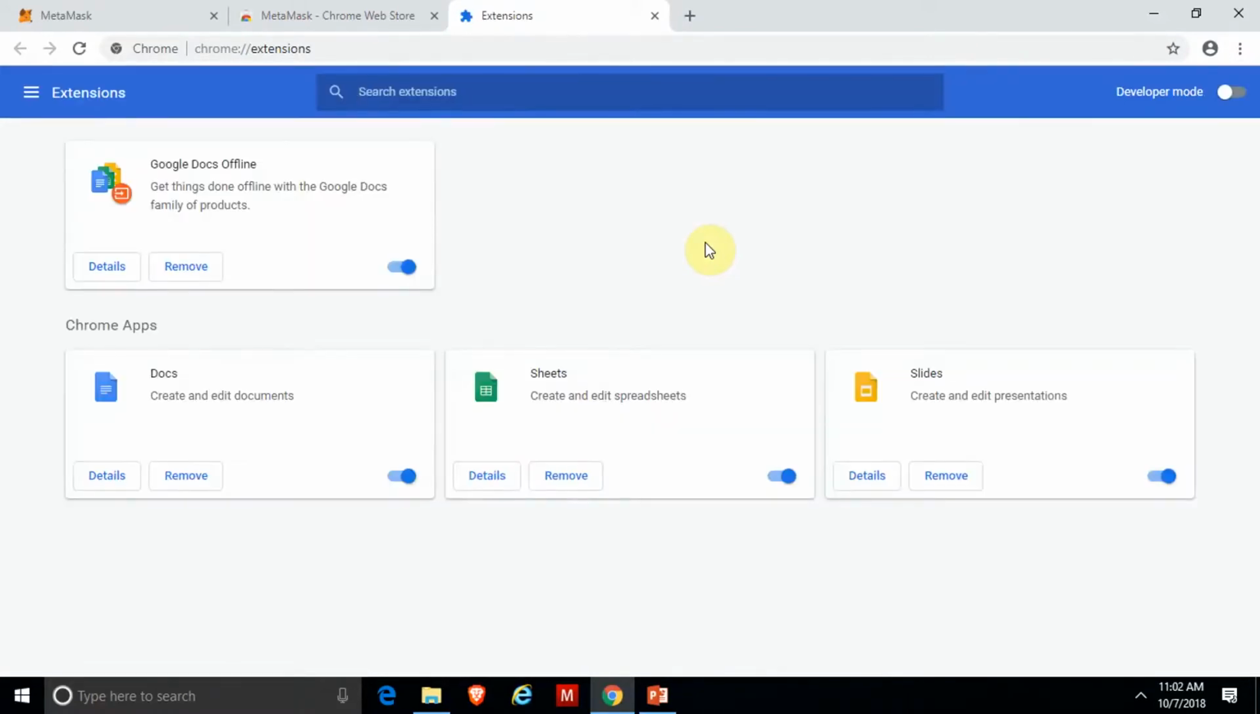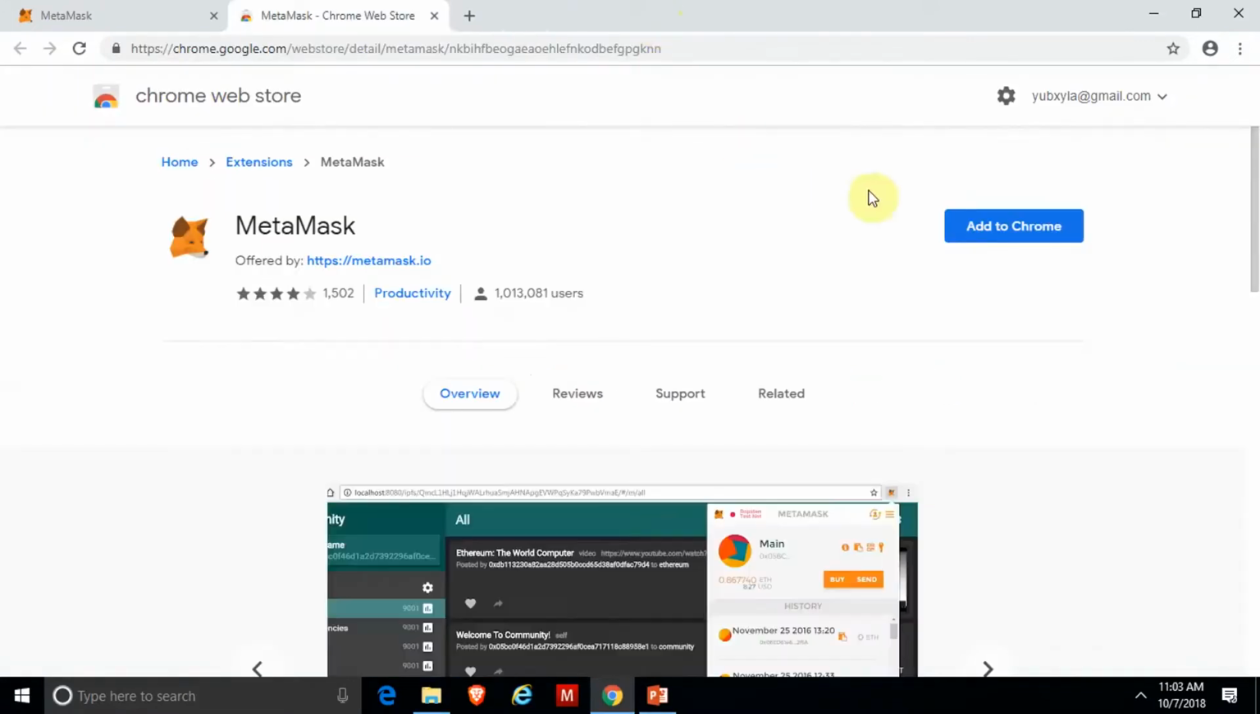Of course, if MetaMask is added, I'm supposed to see it now. I'm just checking my extensions. Okay, these are different extensions I have. Here is MetaMask. I just downloaded everything.